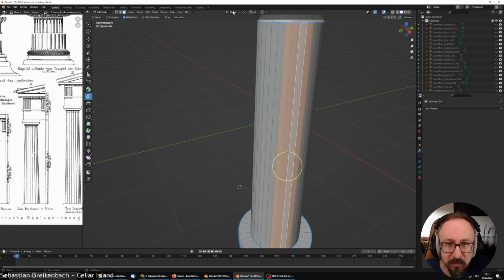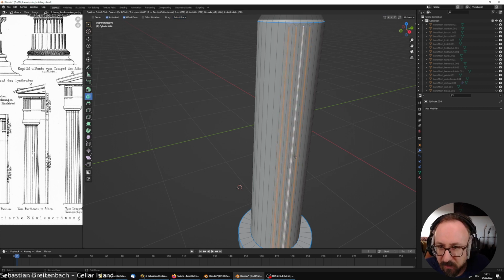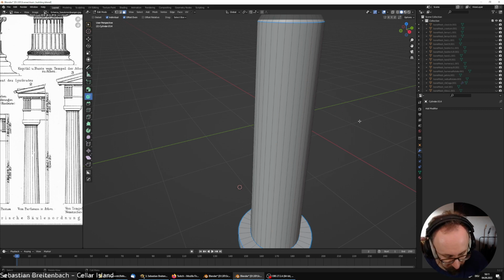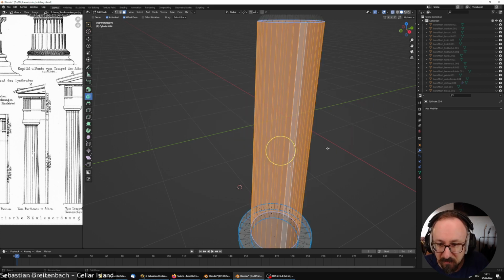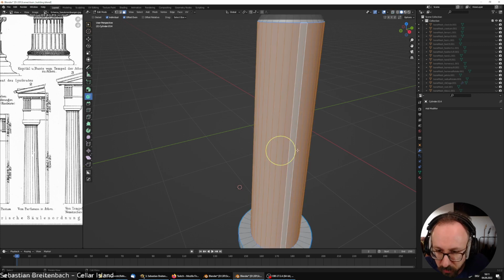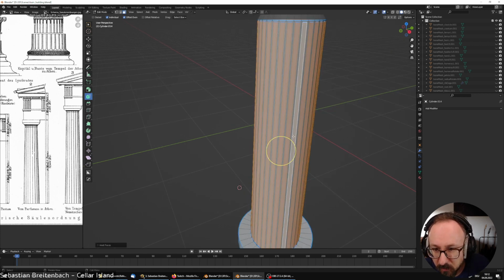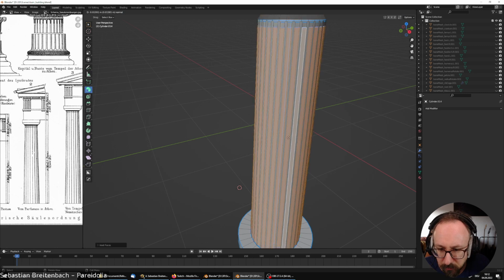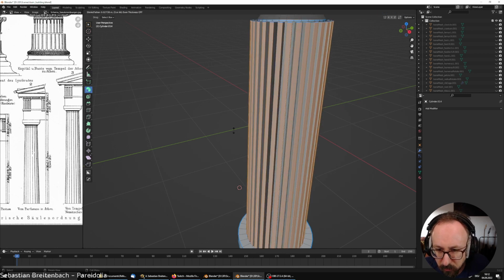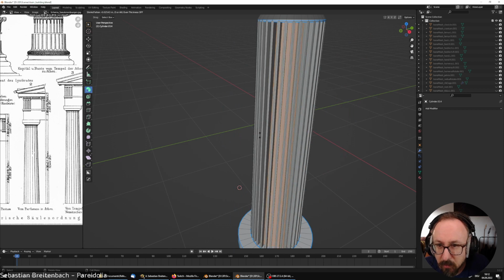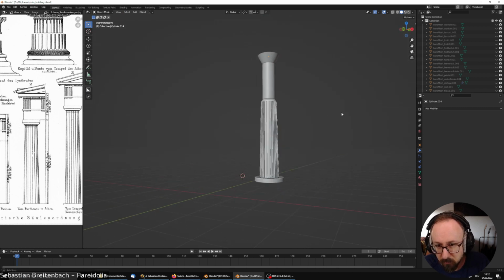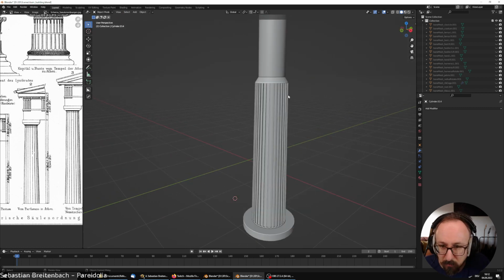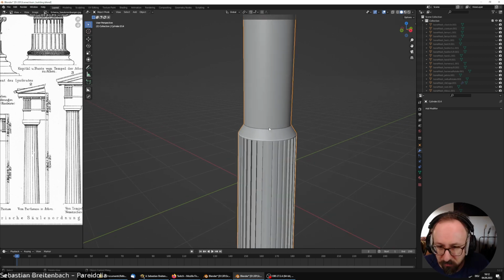Okay. Individual. I think I have to select. Okay, that's what I was looking for. Sorry for the delay. I think now everything should work. Yeah, and now we can extrude this with the extrude individual, right? Maybe not. I mean, it has a bit of an interesting look to it.